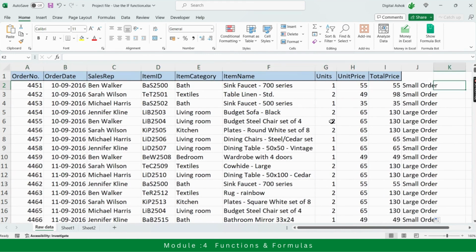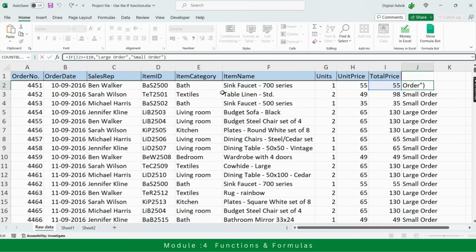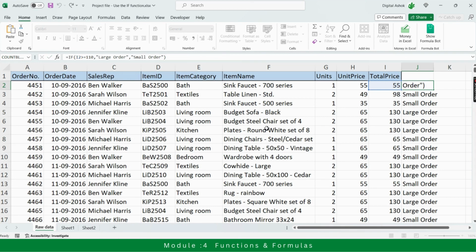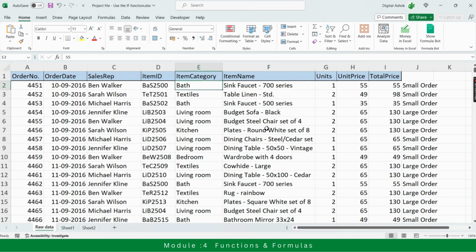The formula we used is the if condition: if the total price is more than 110, it should give the result as large order, otherwise small order. Now the second condition is that it should be more than 110 and at the same time the order number should be more than 4480.